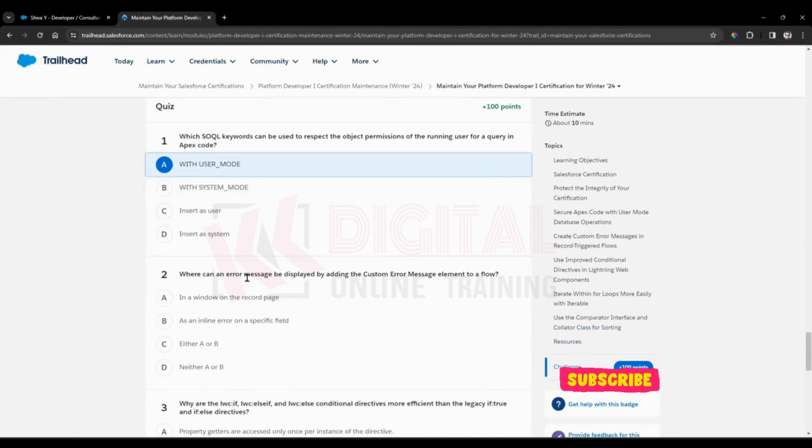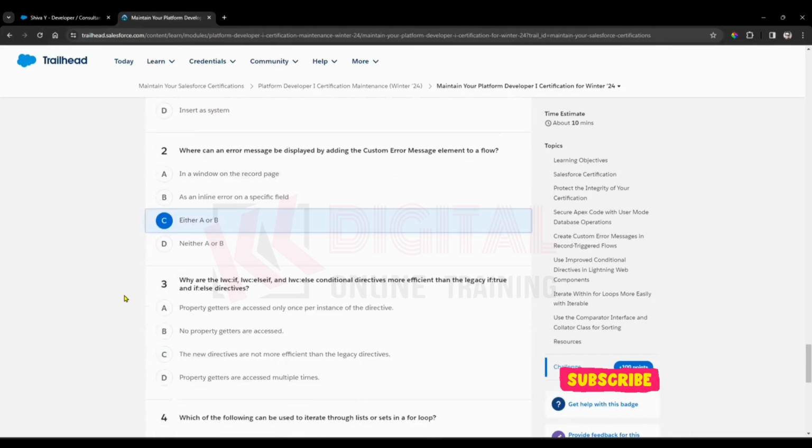Next, where can an error message be displayed by adding the custom error message element in a flow? So where can we add it? In a window on the record page or as an inline error on the specific field. Based on the situation, you can use the window or inline. So you can mark it as C.